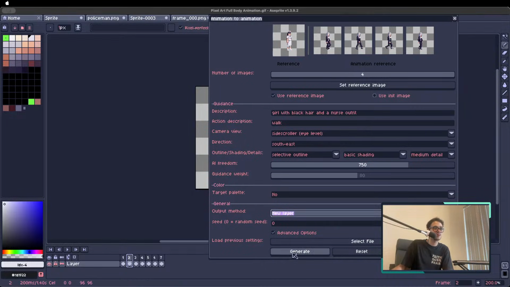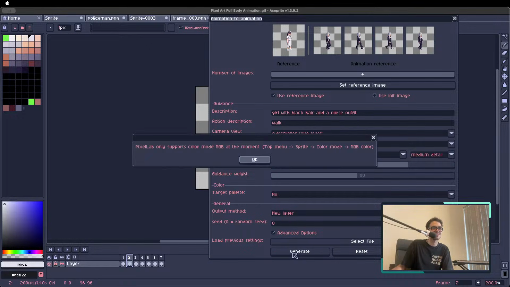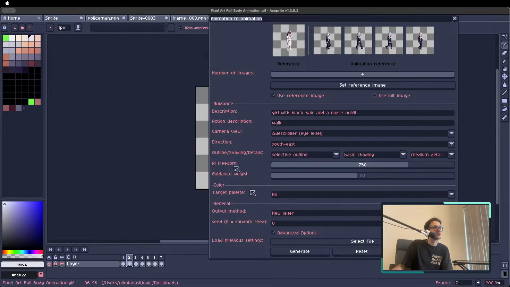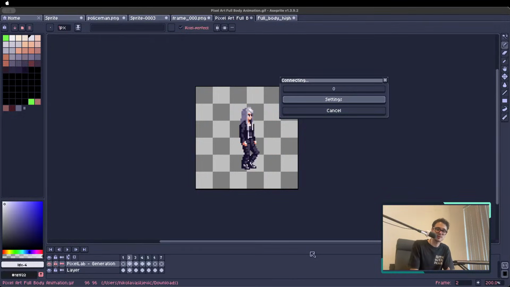So we'll do new layer, and let's see, guys. Let's see. This should be RGB. This should work. Should be good.